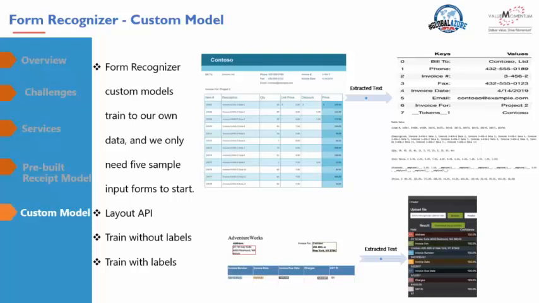And with respect to the second sub-service in the custom models, which is train with labels, the model does supervised learning. That is, it extracts values of our interest using the labeled forms. As the name says, when I say labeled forms, we have to do the labeling. When it comes to key value pairs, you have to label what is the key and what is the value.